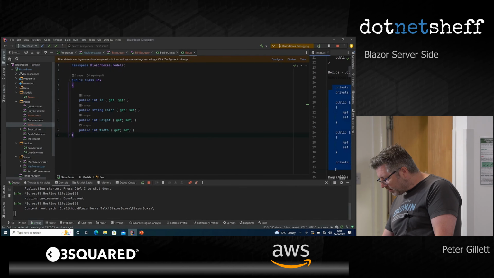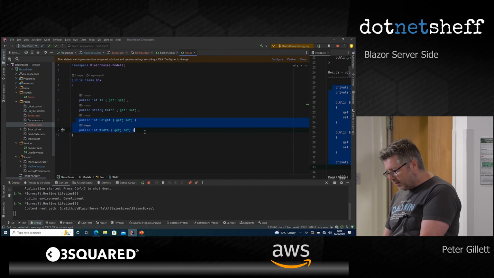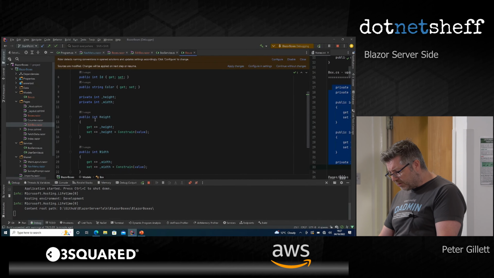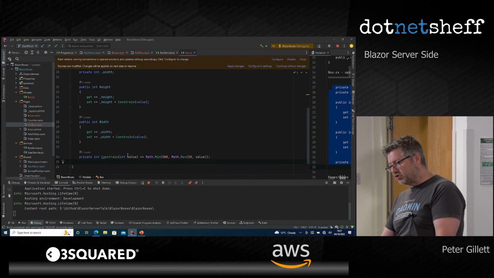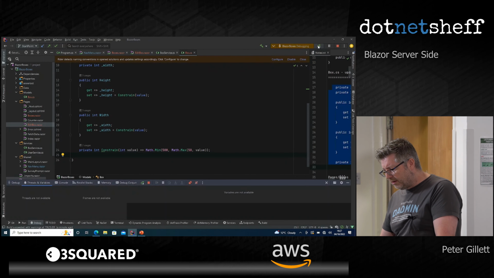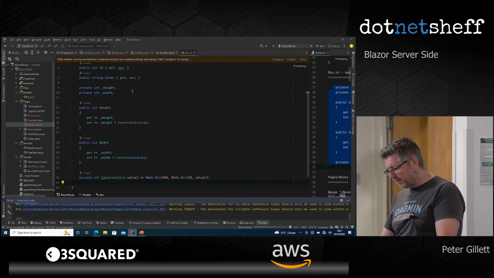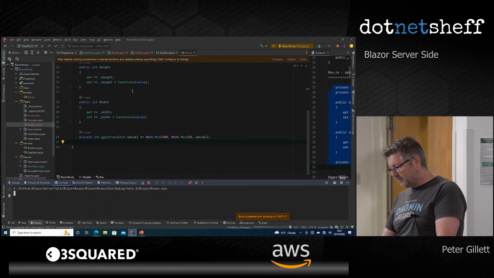So if I go from there to there, let's take those two properties out, and let's put a couple of backing variables in, and then I'm going to put the properties there, and I'm going to constrain the value. So I've just got a little constrain function there, which constrains it between 50 and 500. If I run this, wait for it to run.